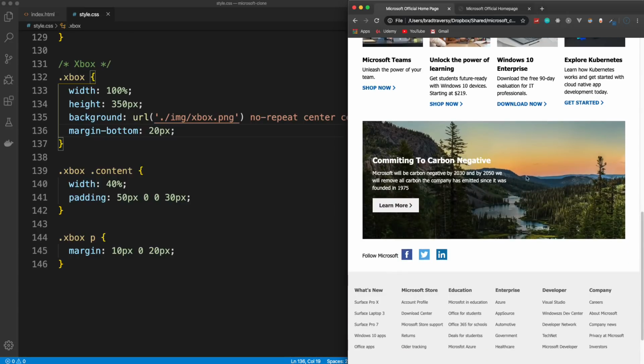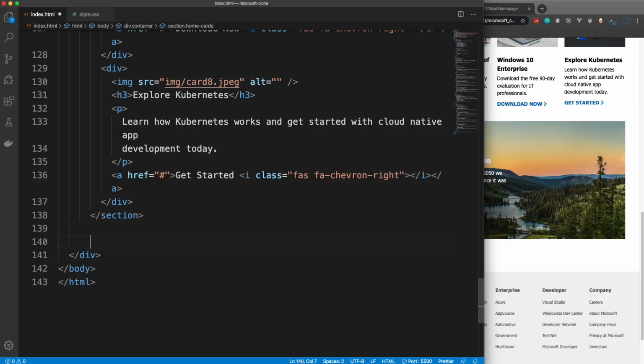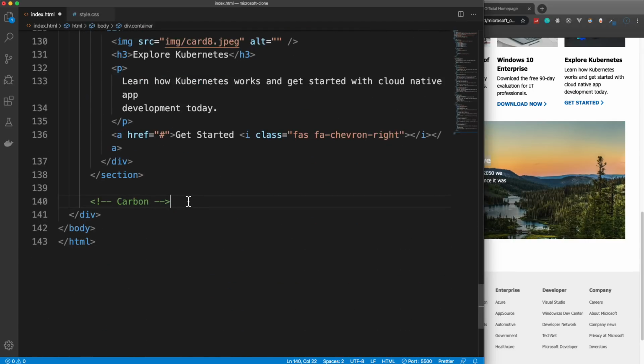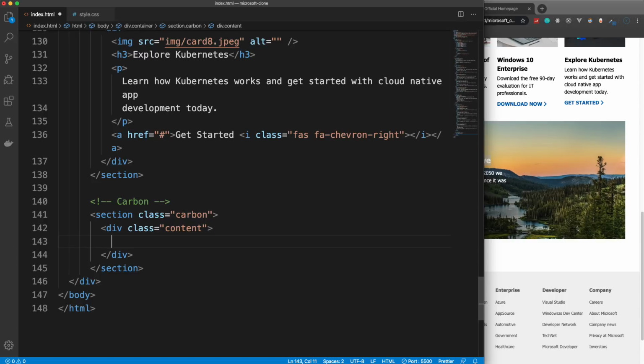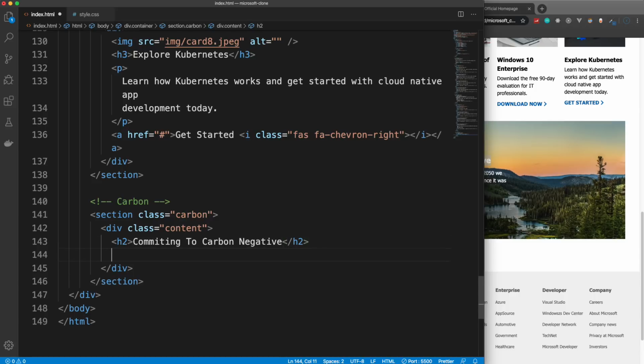After that, we have this area, which I'm just calling carbon because it's committing to carbon negative. So that's going to have a class of carbon. We'll go under the home cards too, and let's put a comment here, say carbon. Okay, so for this, let's say section, give it a class of carbon, and then we'll have a class of content. So it's kind of like what we did with the Xbox, and we'll have an H2. We'll say committing to carbon negative, and then a paragraph, which I'm going to grab the text for.